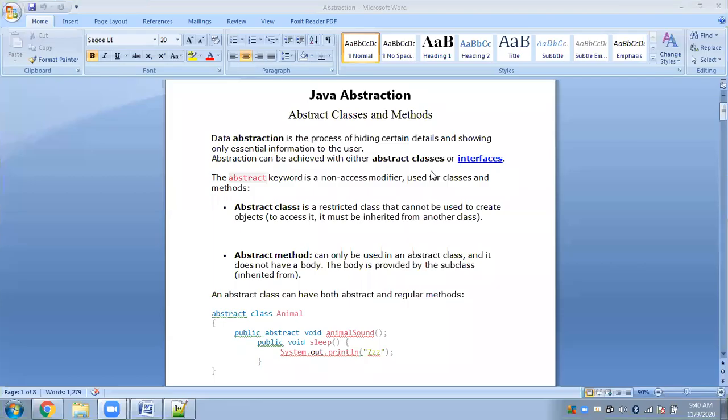One is abstract classes and the other is interfaces. Okay, so today we will concentrate mainly on abstract classes. Next class we will continue with interfaces. So now we will mainly concentrate on abstract classes. So what is an abstract class?